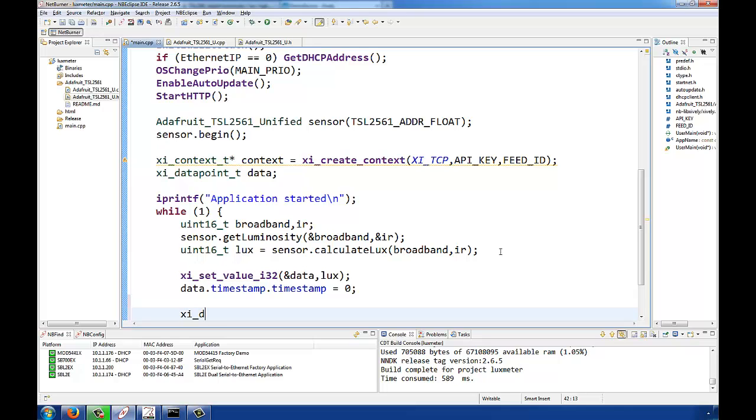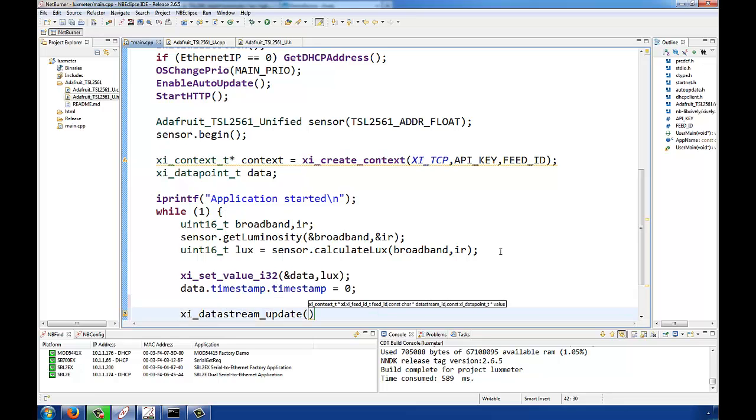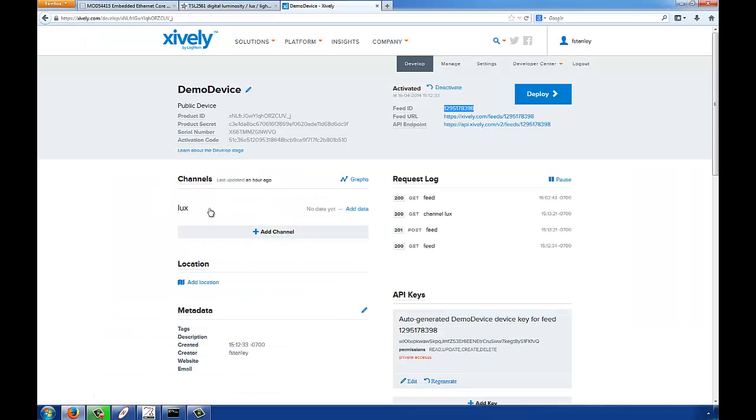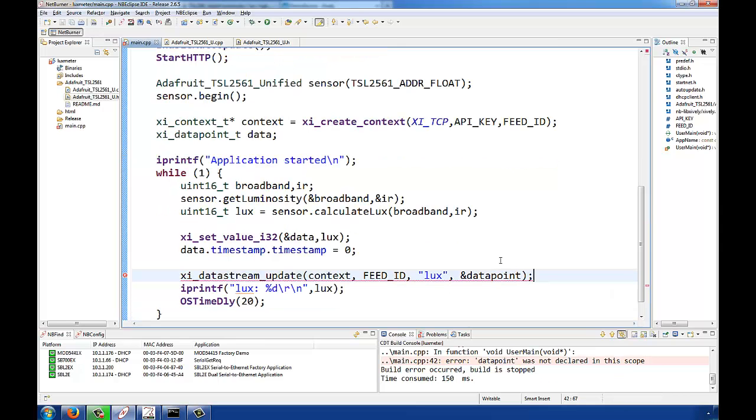And that is another single line statement. So provide the context, which was set up above. Feed ID one more time. The variable I want to update, so in my case, I want to update Lux. So set that to Lux. And the data point I'm sending. Oh, should be data, not data point.